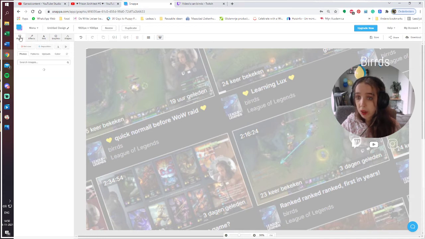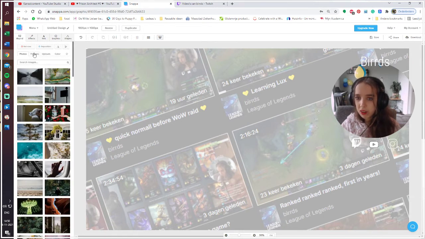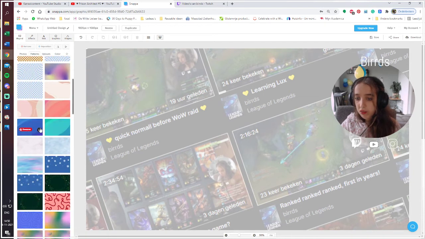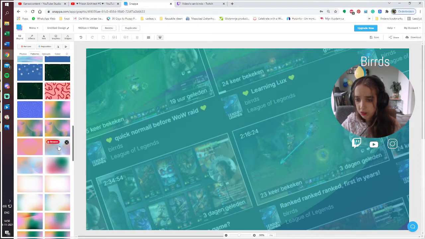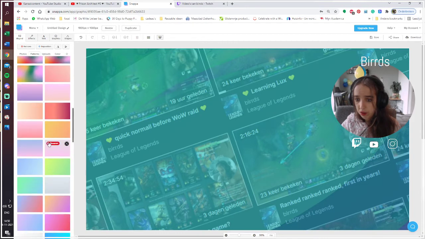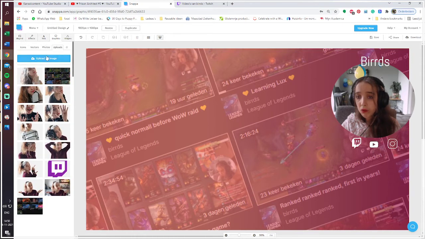So I'm going to go to background because white isn't really going to do it. And then I go to patterns and I just pick a pattern that I think is suited. It just literally goes as an overlay over it. I normally just go for a simple color, nothing much, nothing more. This time we're just gonna go for this one. I like it.